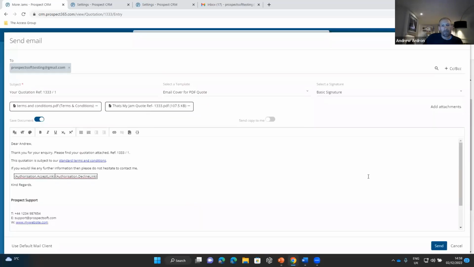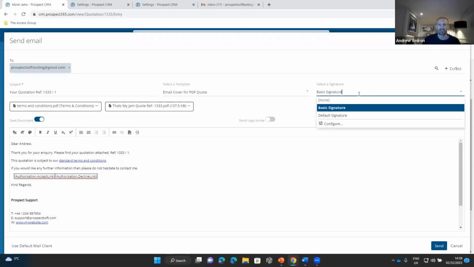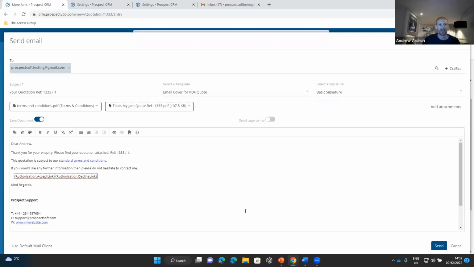I can get it to send me a copy, and it will remember your settings here. So probably, you know, the first few you want to send out, you might want to send yourself a copy, but you might get bored of that after a while and turn that off. Obviously, you do want to save a copy of these. Maybe you don't want to save a copy of every email you send, but this one you definitely do want to save. And the signatures are configurable as well.